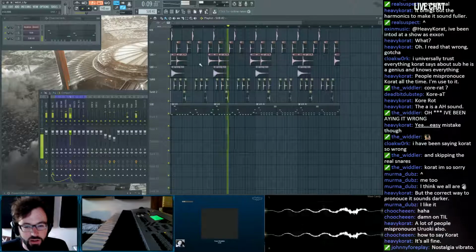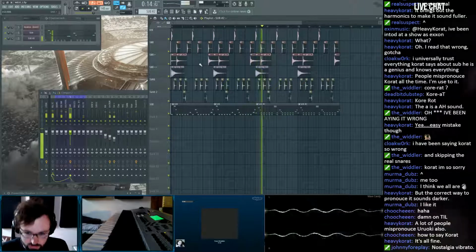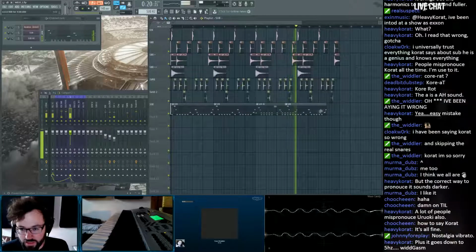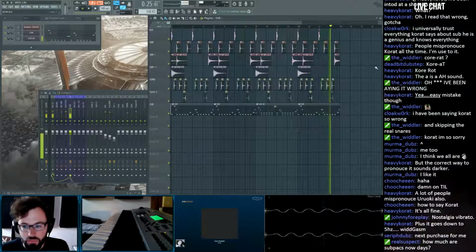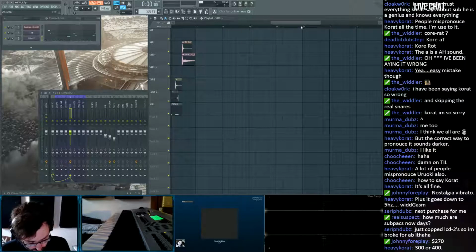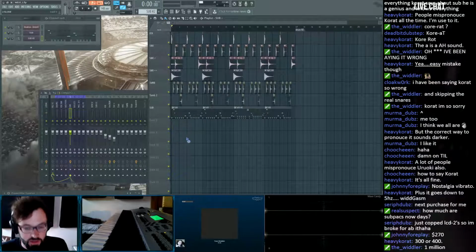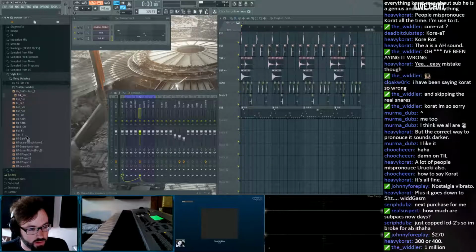Just got another idea. B section. Go back to the original then. Drum fill. Drum fill. So something I do for this, I'm sure you guys use this a lot. Let me. Whoa.